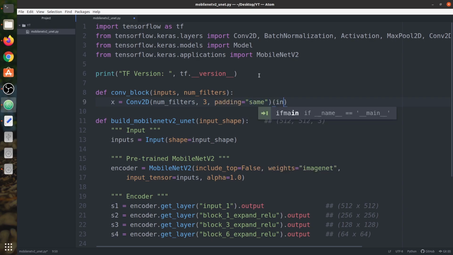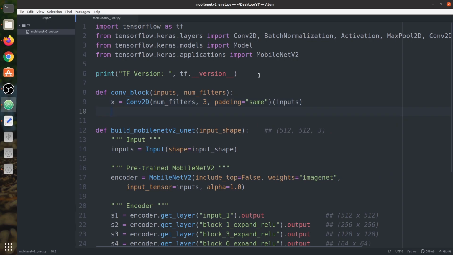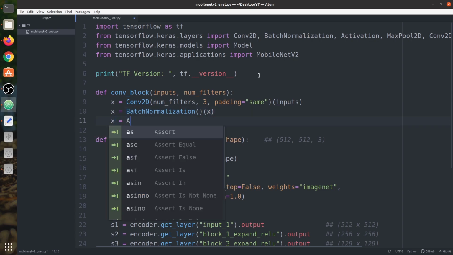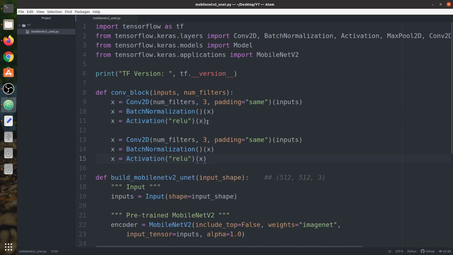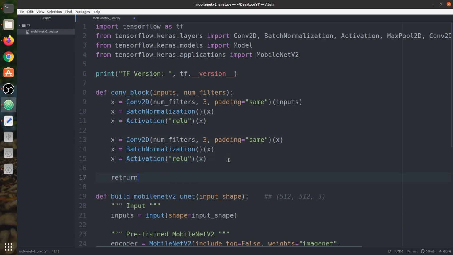Then we're going to provide the inputs. Then it is followed by the batch normalization, with X as the input, then the ReLU activation function. So these 3 layers are done. Now we need to repeat these 3 layers again. The input for the second convolution layer would be the output of the first activation function. So this convolution block is done. Now we're going to return X here.